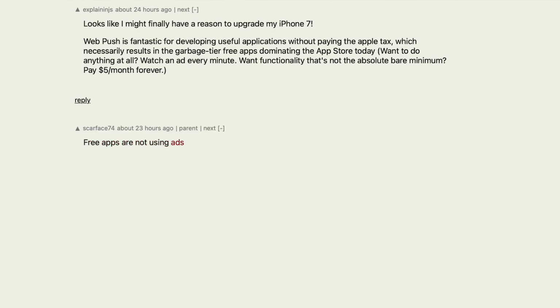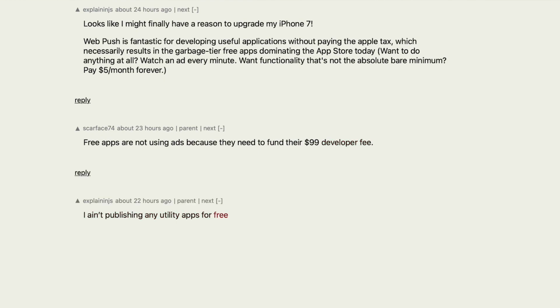Free apps are not using ads because they need to fund their $99 developer fee. I ain't publishing any utility apps for free if I have to pay. I have made plenty of utility websites I use as home screen apps though, all without ads.